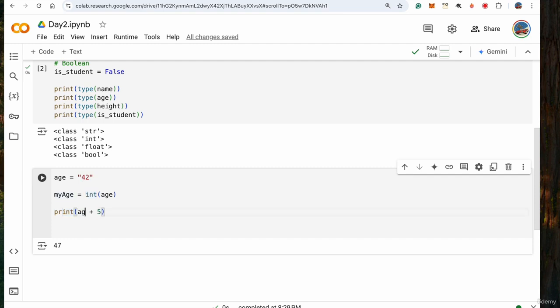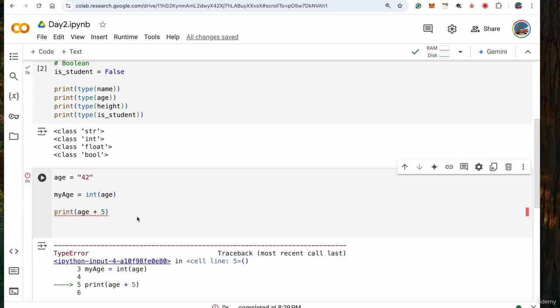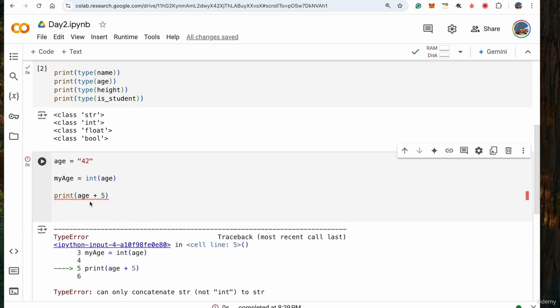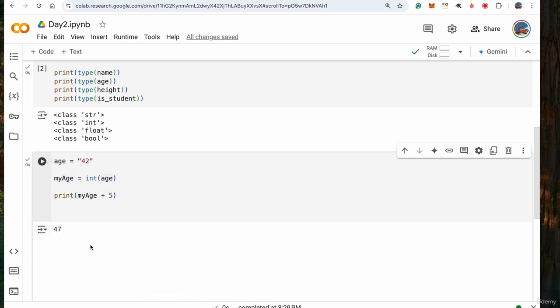But if I just use age here and say plus 5, in this case, it will give an error saying that you're trying to add a string to an integer. That's not right. So sometimes when you want to do these calculations on values that are saved as string, you can convert them into int and then go ahead and use that and run it, and now it's fine.